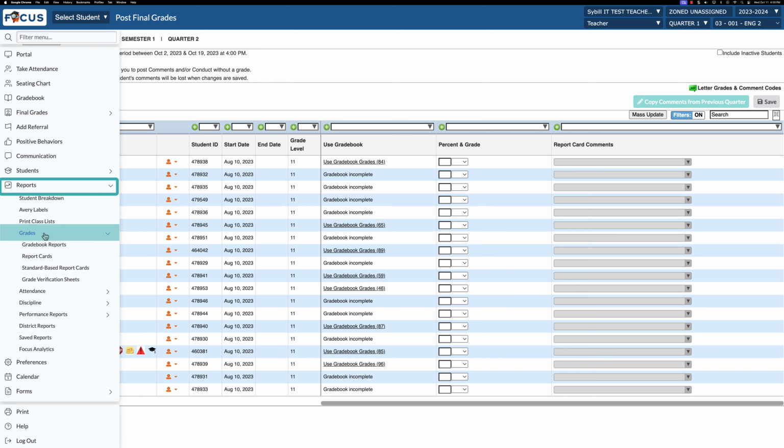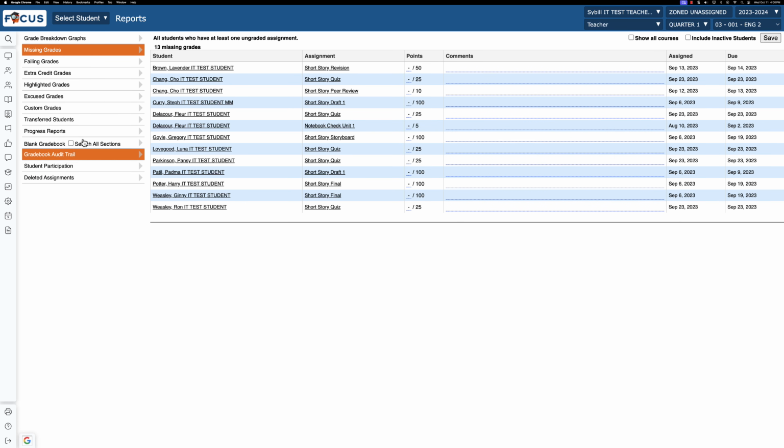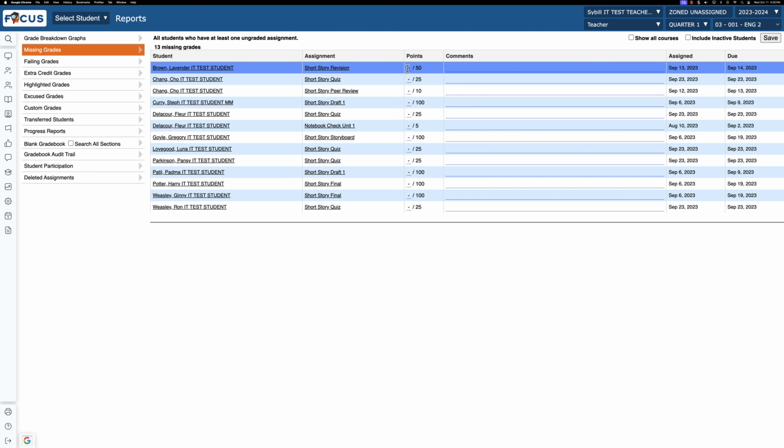We'll click on the Reports icon, then click on Grades, and click on the Gradebook Reports dropdown. From these gradebook reports, we're going to look for the missing grades report. Here we see the list of all students who have at least one ungraded assignment in their gradebook. We see the column for student, assignment, the point value for that assignment, as well as a box to fill in any comments, and the assign and due date for that assignment.